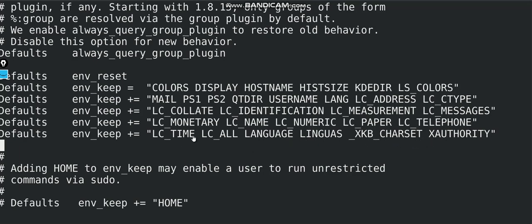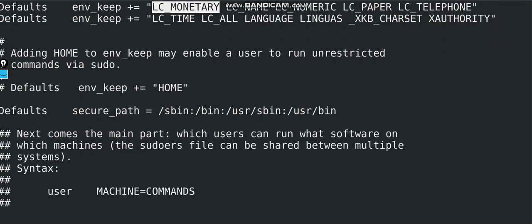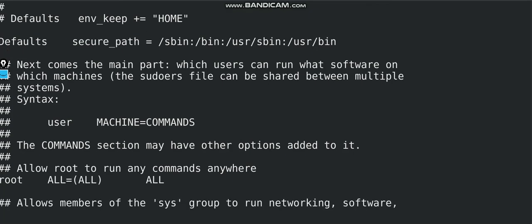Adding HOME to env_keep may enable a user to run unrestricted commands via sudo. Defaults env_keep += "HOME". Defaults secure_path = /sbin:/bin:/usr/sbin:/usr/bin. Next comes the main part: which users can run what software on which machines.